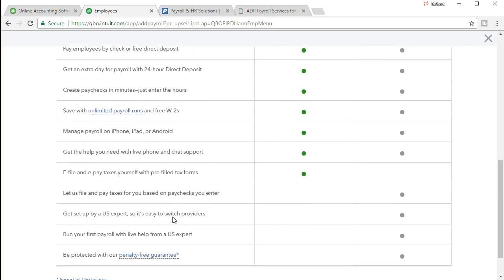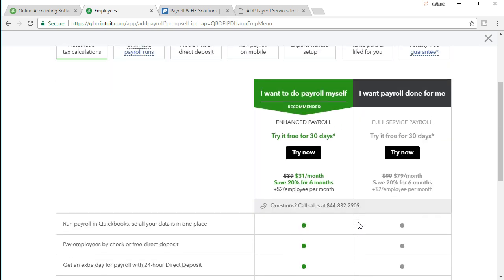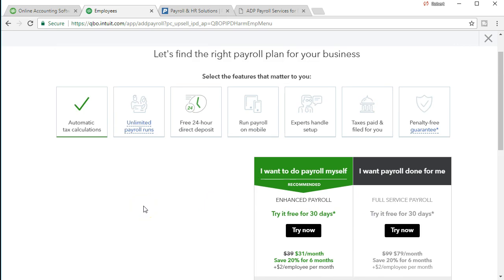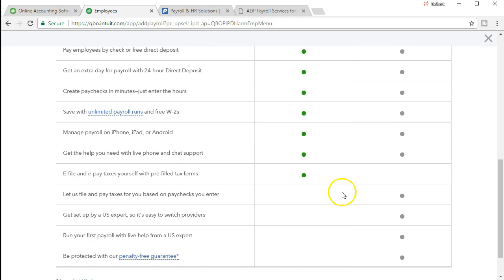So here's going to be some of the options. You can compare the options to the more full service. Some of the full service options will actually basically do the printing of the checks and give some guarantees. We see the differentiating options going to be down here between these two systems being let us file and pay taxes for you based on paychecks you enter, so we can have more of a full service there with the more expensive option. Get set up with U.S. exports, so it's easy to switch providers. Run your payroll with live help from U.S. experts, so we'll have some more support. Be protected with your penalty-free guarantee. This could add some value.